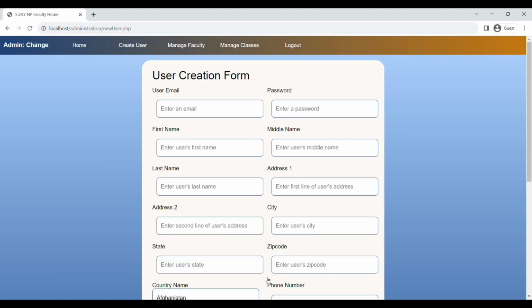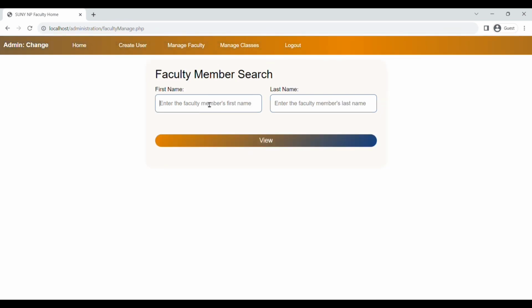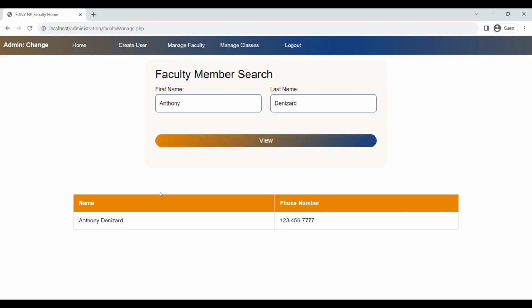After doing that, you can also manage the faculty and staff. In order to declutter, you can look up the first and last name of the faculty member. Then after that, you can go ahead and manage your classes.